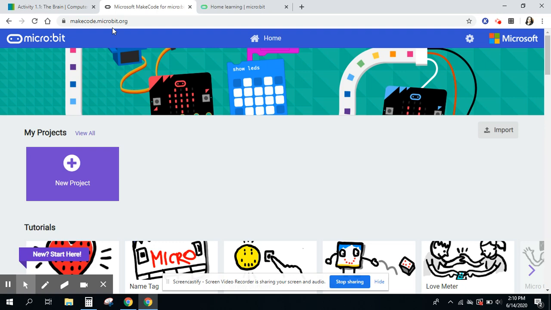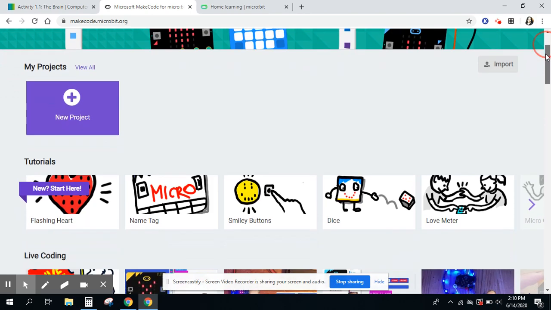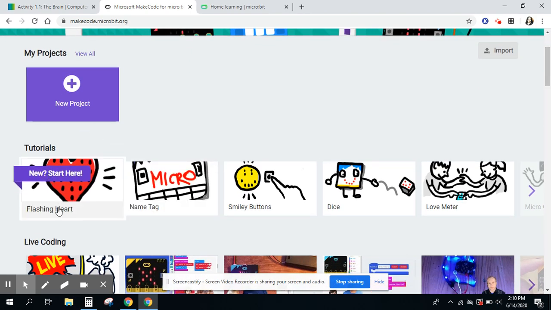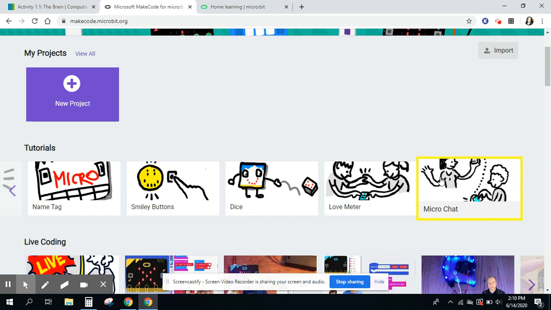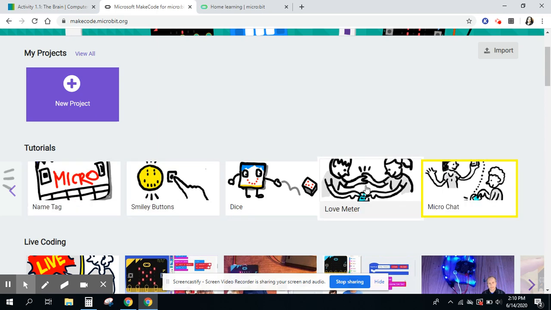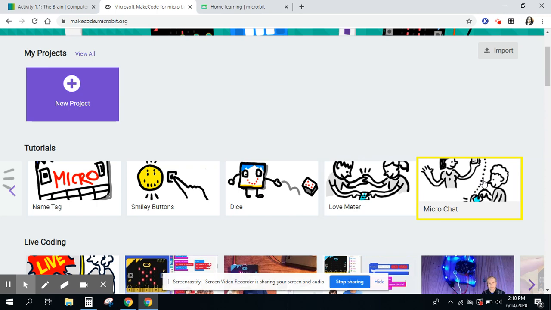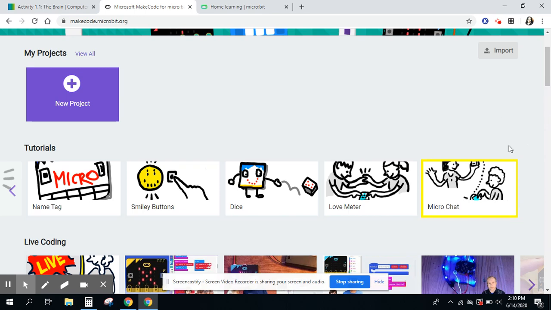In order to prepare yourself to learn more about microbits, I recommend that you complete these tutorials. Start with the flashing heart. It gives you the basics of how to actually program a microbit, and keep going all the way through, and it ends at microchat. It should be pretty easy to go all the way through Love Meter. Some kids find microchat a little bit more challenging, but it's fine if you're not able to do it. Those are pretty short.